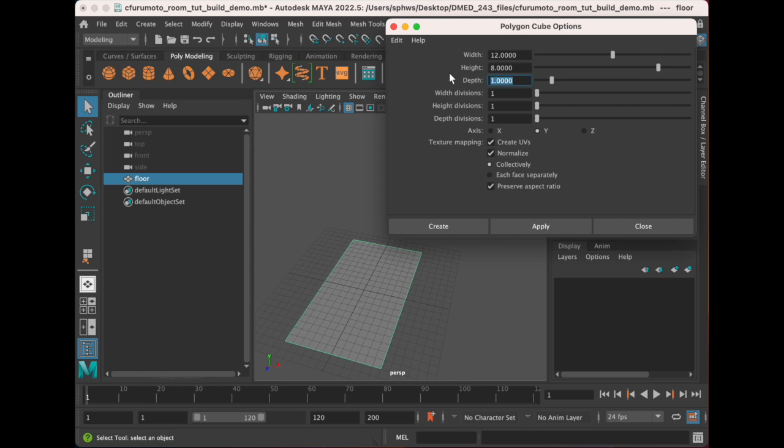Okay, and last but not least, we're thinking about depth. Depth is going to end up being the thickness of the wall. That's what's going to be going in the Z direction. So we'll keep it maybe about half a foot, so we'll put that at 0.5. If you do the math, that comes out to about 6 inches.